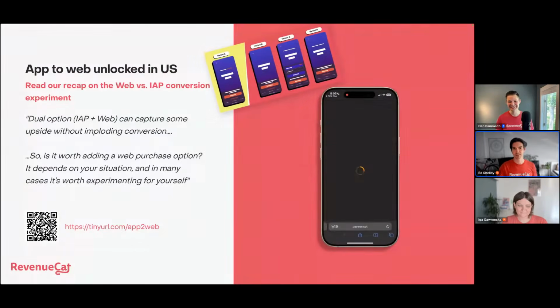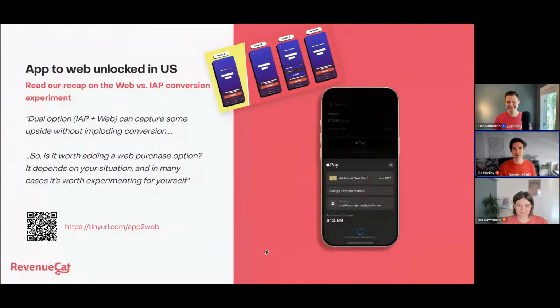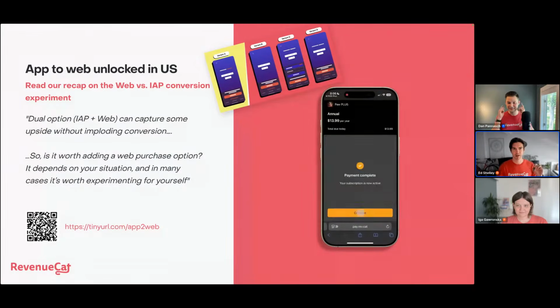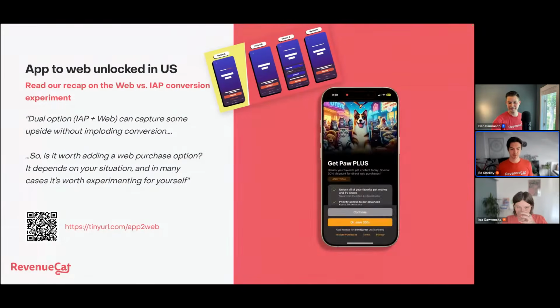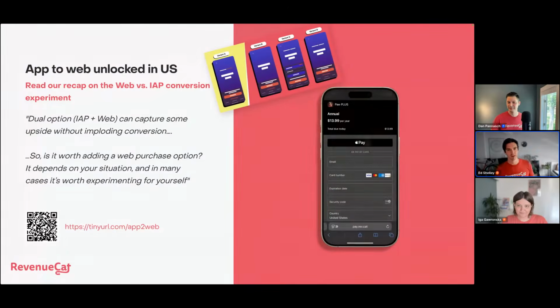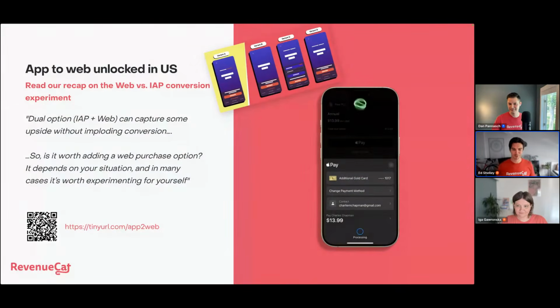Yeah, and as I mentioned, probably the big story of the year so far, app to web is currently unlocked in the US. Just a pointer to go and check out our recap on the conversion experiment we did with Diffsy, which was also previewed a bit earlier. TLDR, I think the jury's out on this. It's definitely something that could be worth experimenting with in your app. And fortunately, we're building the tools for you to go and do that. So definitely check that out.